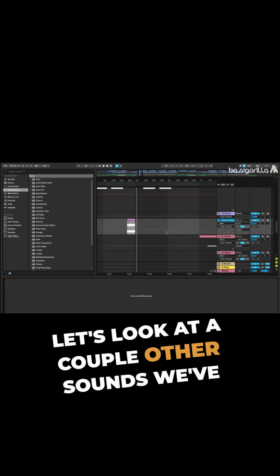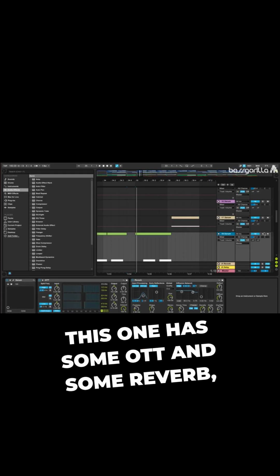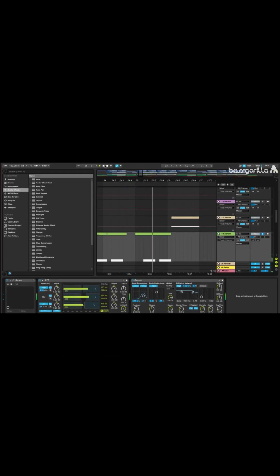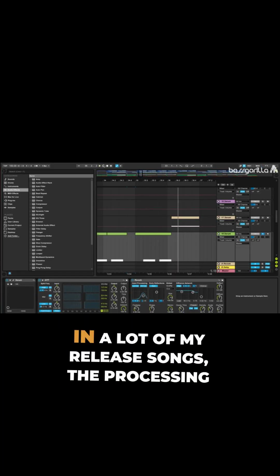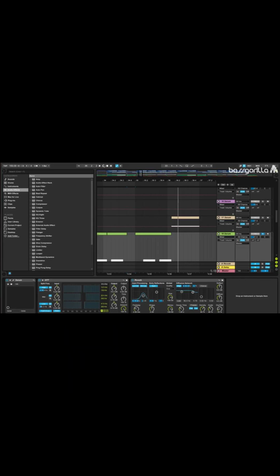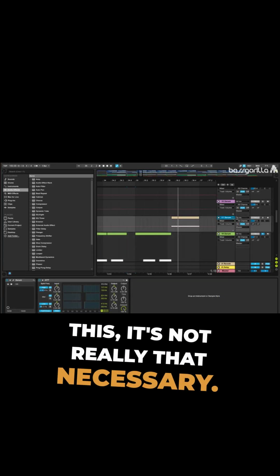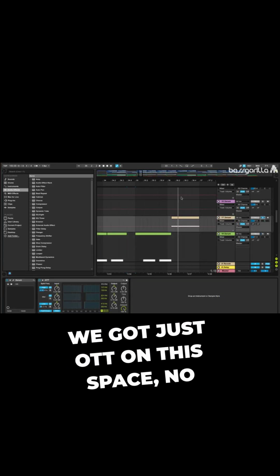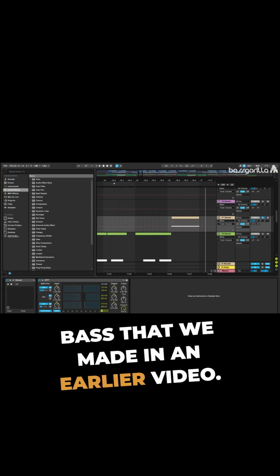Let's look at a couple other sounds. We've got this one, has some OTT and some reverb. Just adding some more dimension to the sound. In a lot of my release songs, the processing tends to get a little bit more heavy than this, but for a song that's simple like this, it's not really that necessary. We got just OTT on this bass, no reverb. Kind of similar to the two-vein bass that we made in an earlier video.